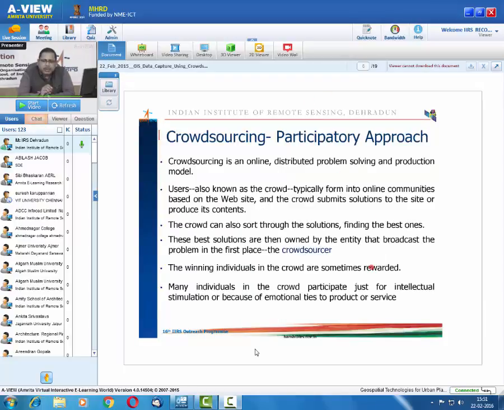Here one important terminology is crowdsourcing, which we use in our geospatial technology. It is basically an online distributed problem solving and production model. Here the servers are distributed in different locations and available in online mode, and people can join and participate in the problem solving environment. The users, also known as the crowd, typically form online communities based on websites, and the crowd submits solutions to the site or produces its content. So basically anybody can publish the data and anybody can submit the data.